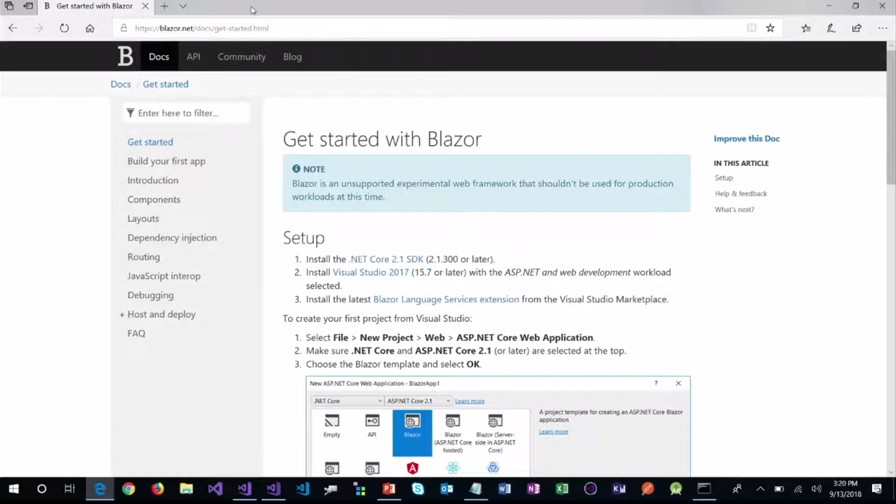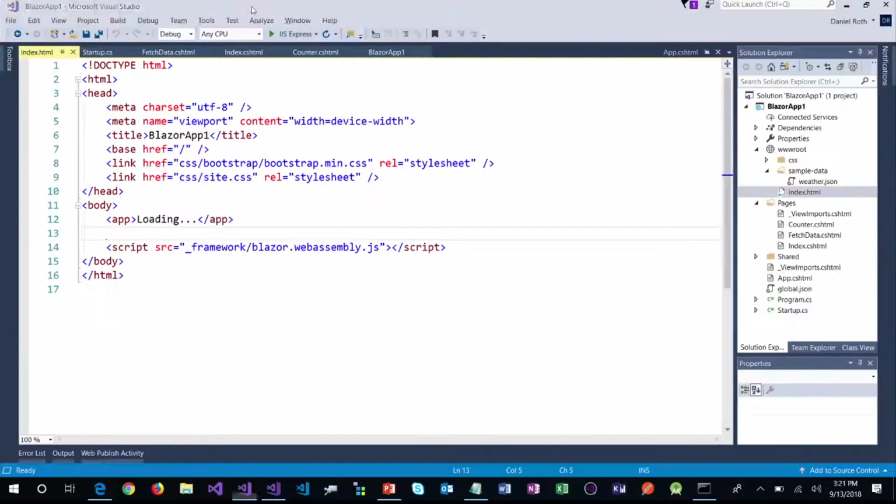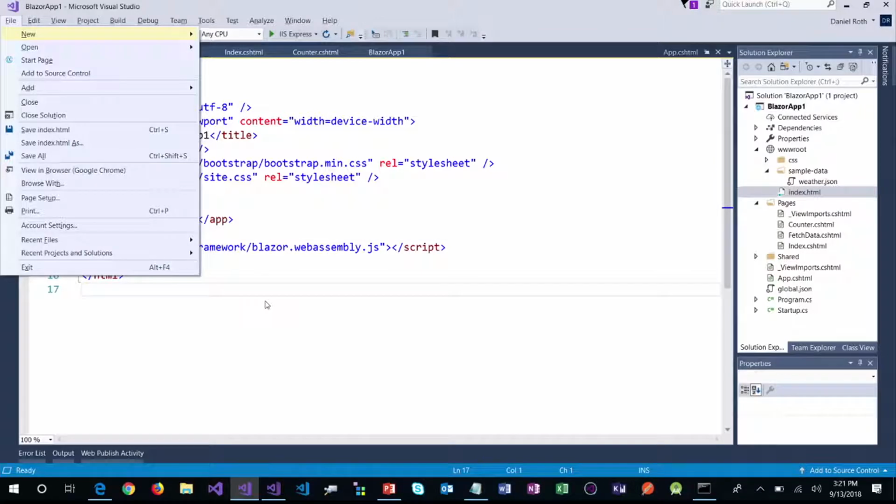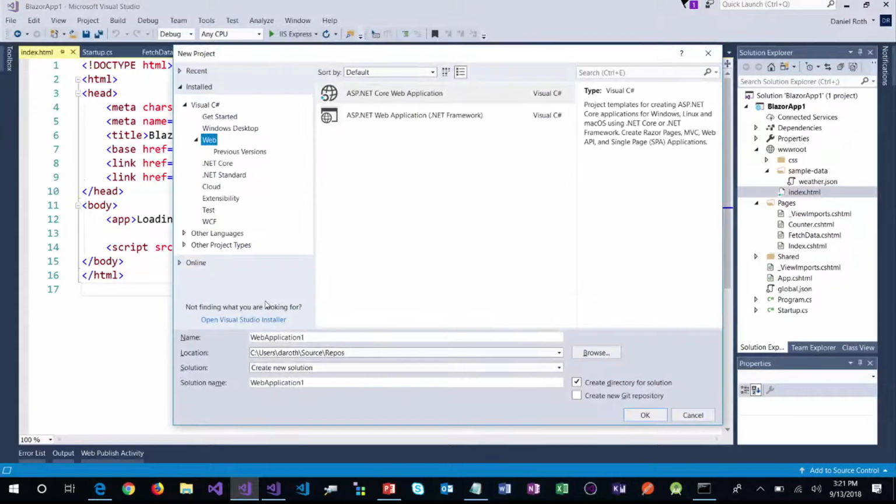So just like you can host Blazor anywhere, you could also host it in an ASP.NET Core web application. So let's take a look at what that looks like. So let's do File, New Project now. Let's leave this simple app.